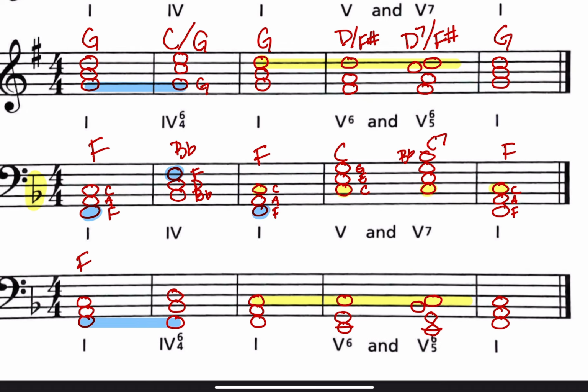This is still an F chord with an F on the bottom, so we leave it just like that. This is still a B flat chord, but now F is on the bottom. Plain old regular F chord with E on the bottom. Oh, nope, sorry. C chord with E on the bottom, C7 chord with E on the bottom, and F.